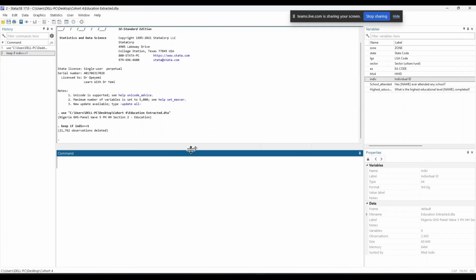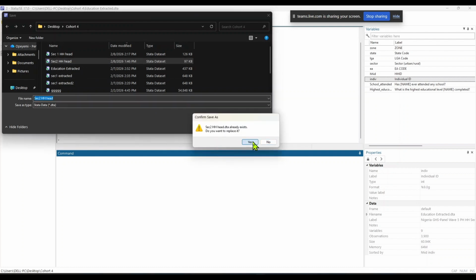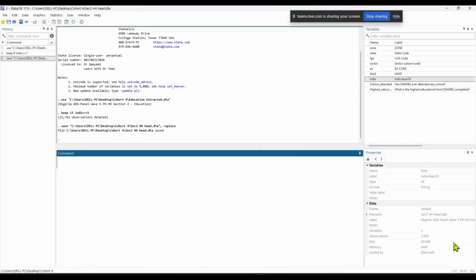So it is this one that I now saved as set 2. I'm replacing it, doing it all over again. I'll say yes. So in this place, I have 9 variables and 3,900 observations. I want to close this too.